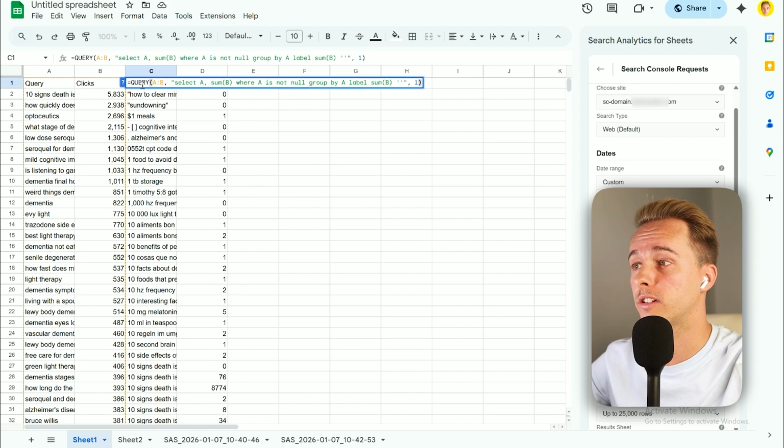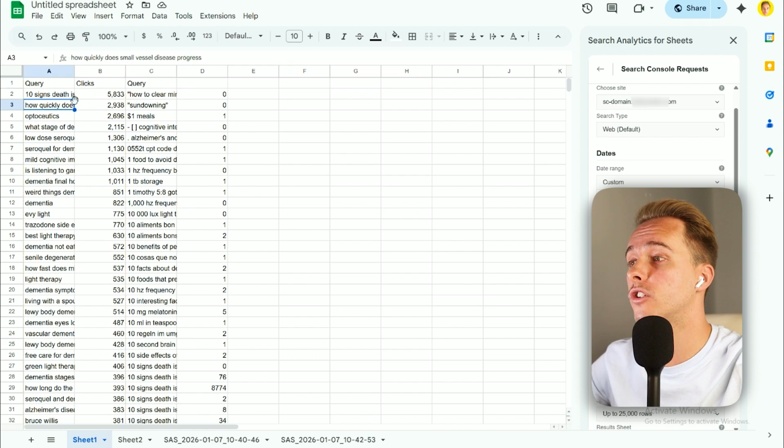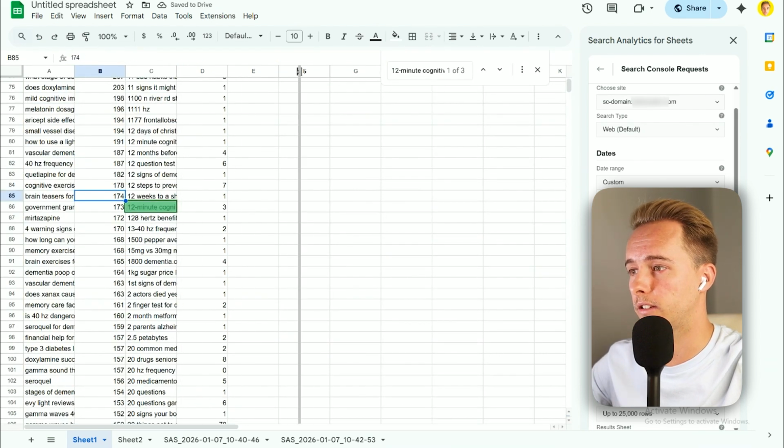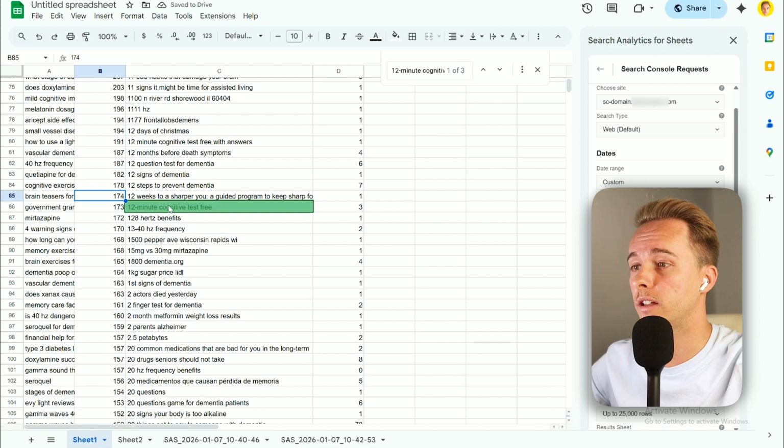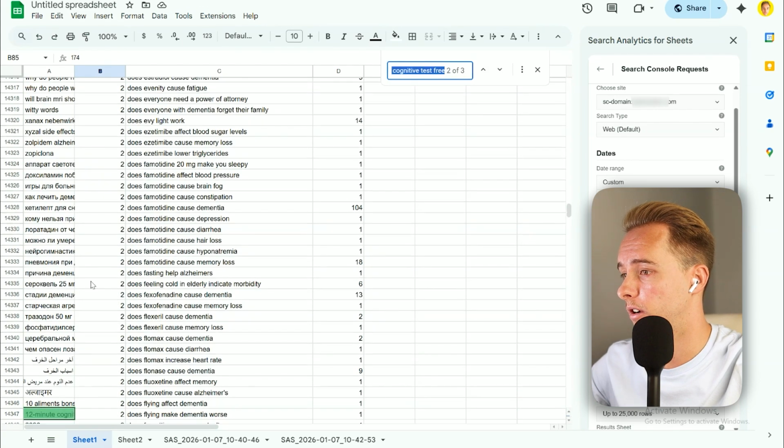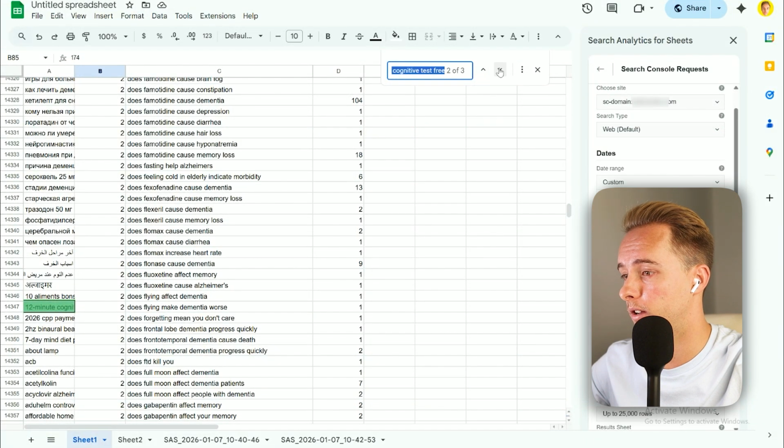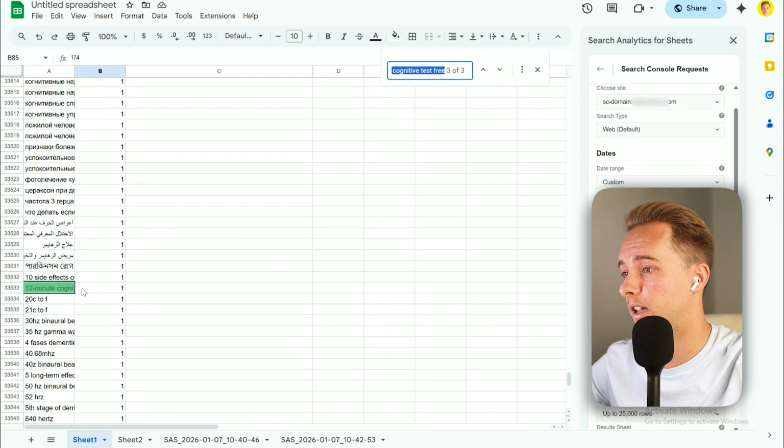And what the formula does is pretty simple. It looks at these two rows, and if there are duplicates, it's going to erase the duplicate and add both data points together. So visualize, it will look like this. "12-minute cognitive test free" is added 3 here, so we can see it's mentioned here with 2, and the other one is mentioned with 1. So again, it has erased both duplicates and added 2 and 1 equals 3.